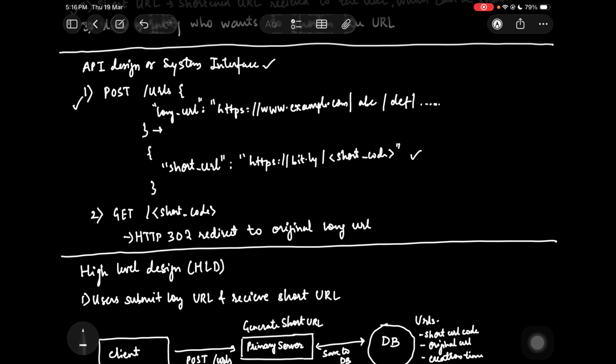When a user clicks on a link like, let's say, bit.ly/xyz123, they are hitting our system with that short code, which is over here. And our job is to perform a lightning fast lookup for this.